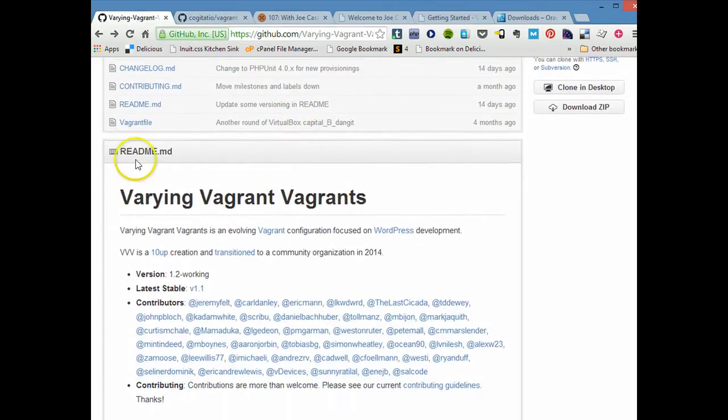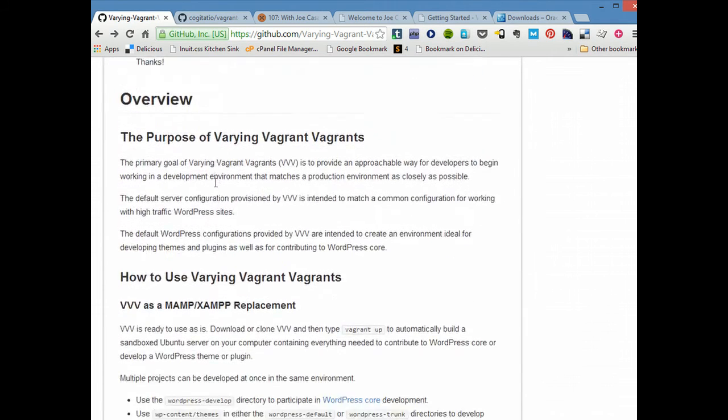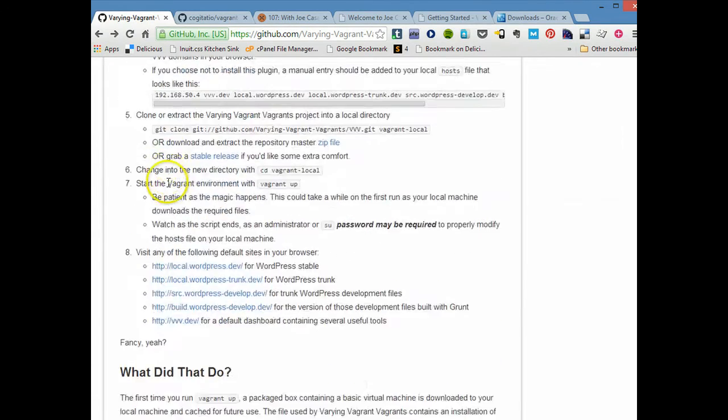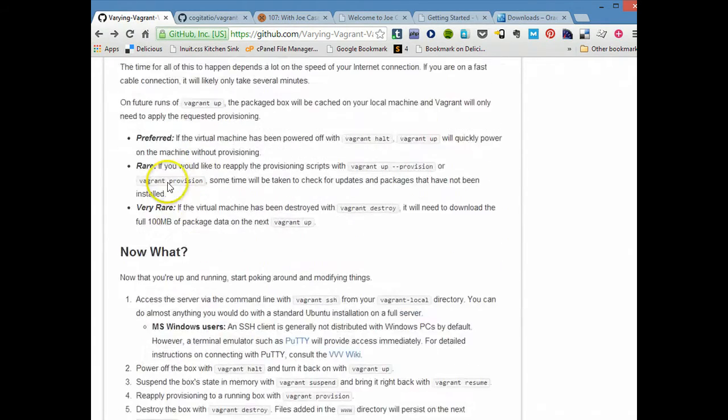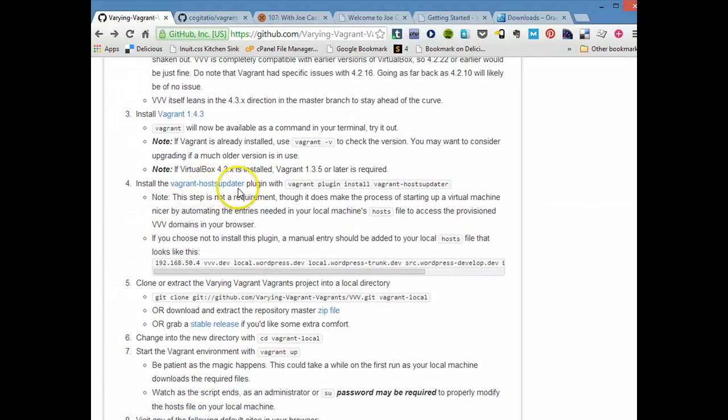VVV, the README file's pretty good. It's got everything in there that you need to know. The only thing that I found was this Vagrant Host Updater plugin. I installed that, and it didn't seem to work once I installed that. But all it does is put this text into your host file. And it's pretty easy just to do that manually.